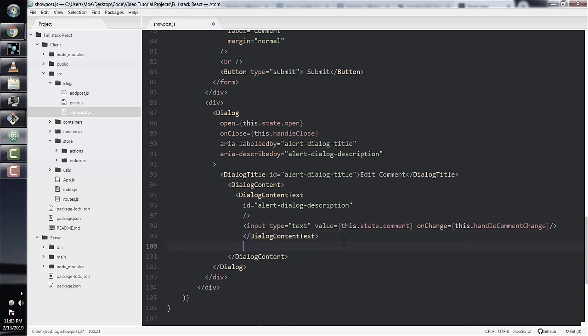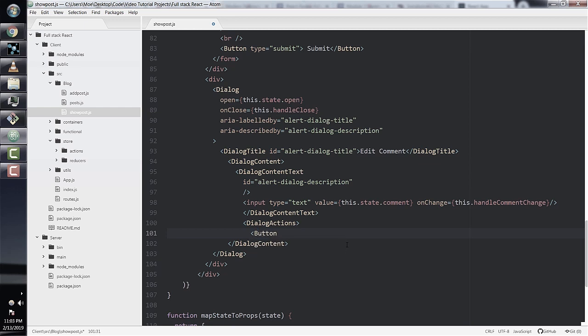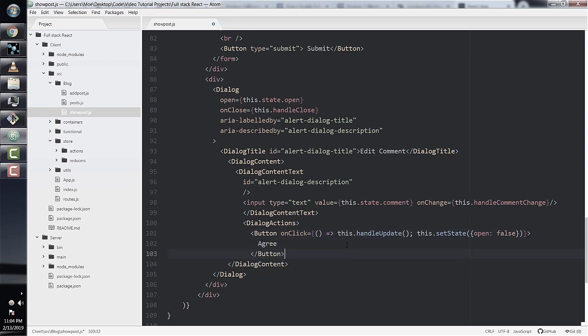And then create a new DialogActions tag. And this will contain all our buttons and actions we want to set up in the dialog box. So the first thing we'll do is create an agree button. And in the onClick method, we can do this.handleUpdate, which we will set up in a second. And we also need to close the dialog box when the user hits agree. So as the second argument to the arrow function, we can do this.state.open false. And again, this is going to be a confirmation to updating the comment. And of course, it's going to have an Axios request. And again, we'll see this in a second.